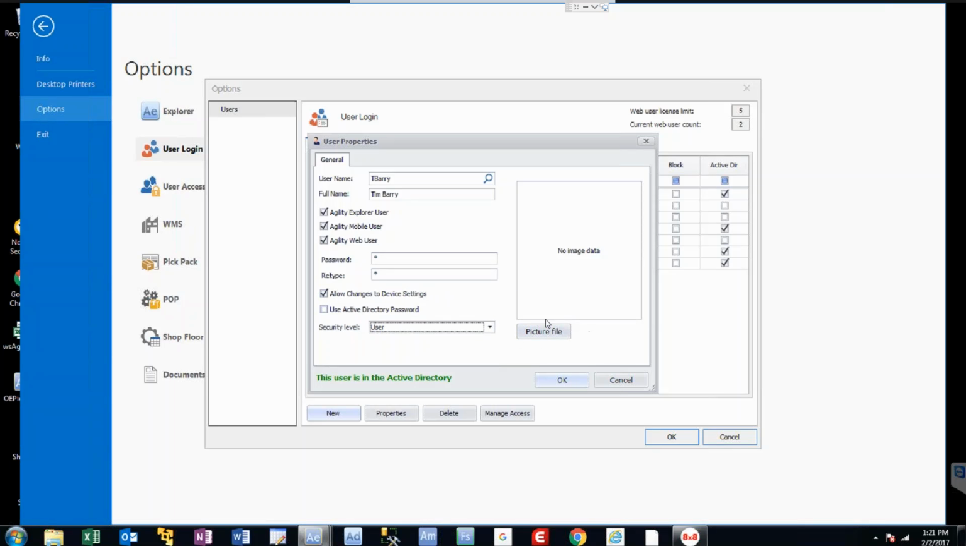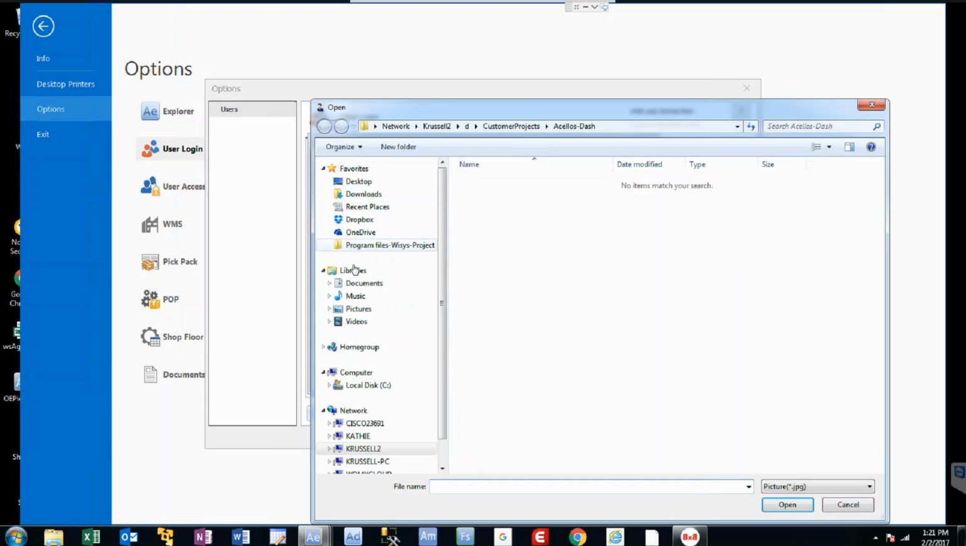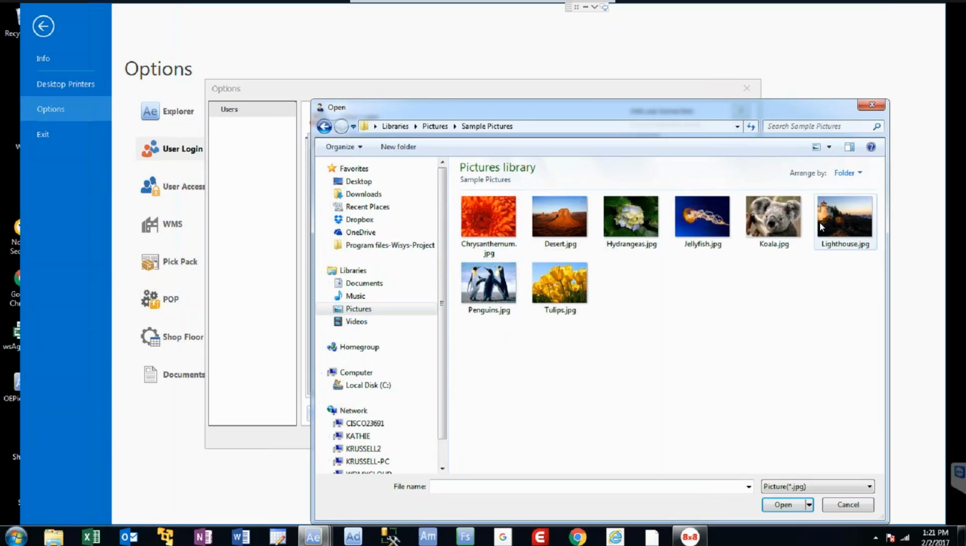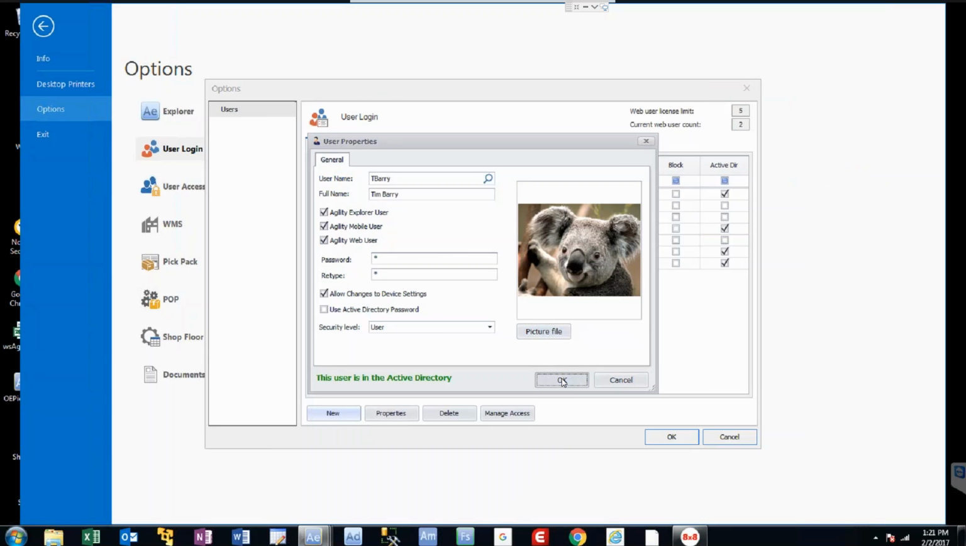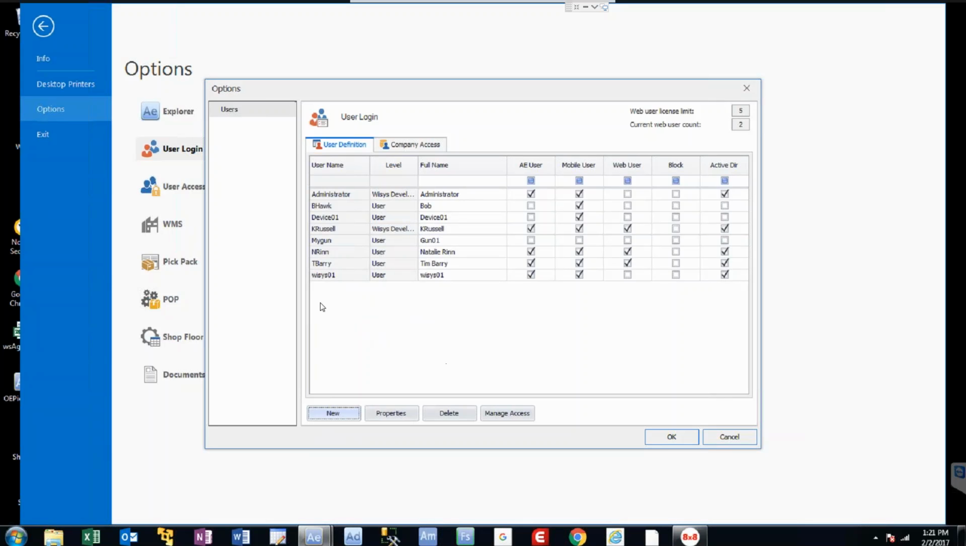And then there's this handy new little cool thing where you'll see in Agility, you can see just the picture, and this display picture comes from their user profile. So I simply can click my picture file. I can browse out to wherever my pictures are. I can grab a picture of my employee. So this must be what Tim looks like, and I simply click OK. And now you'll see that it added T-Berry here as a regular user, and these are the applications that he has, and he is part of Active Directory.